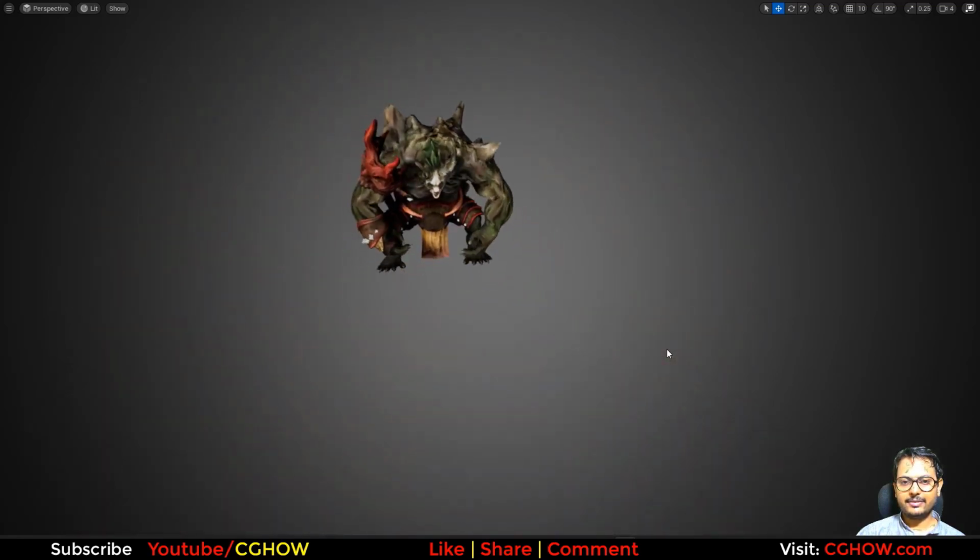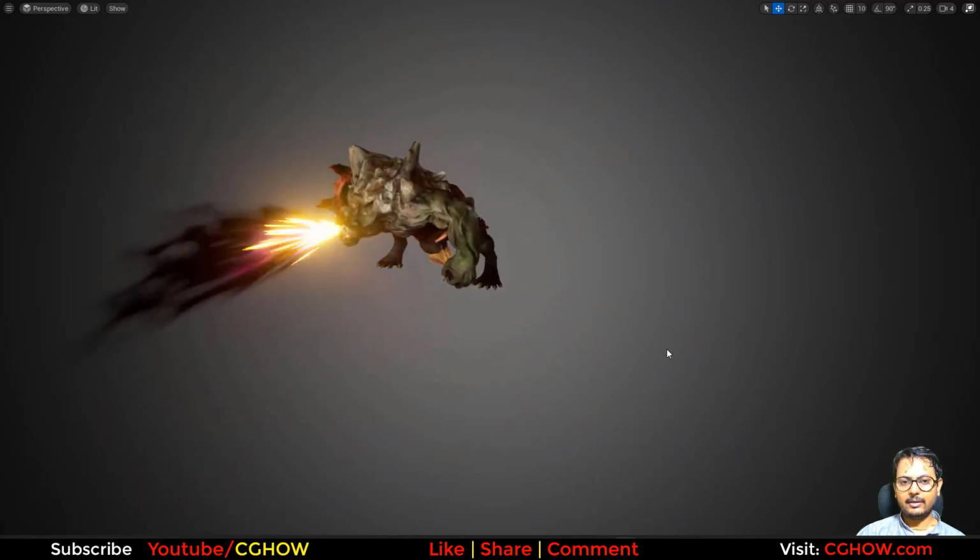Today I create this stylized dragon fire, but I don't have a dragon. And I'll create it from scratch.